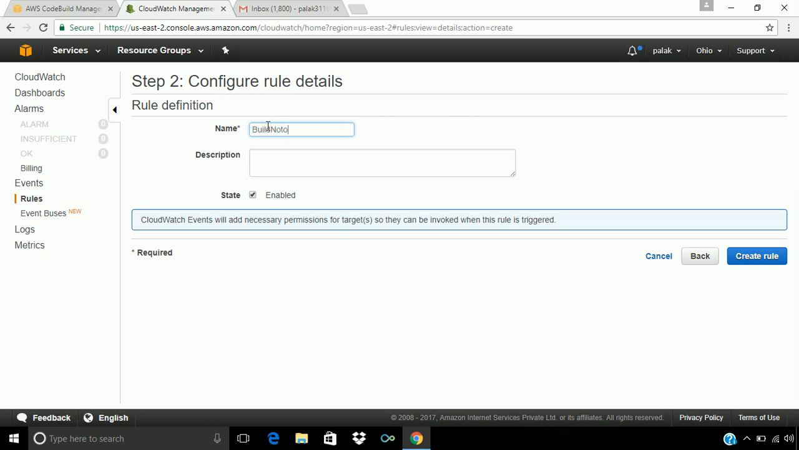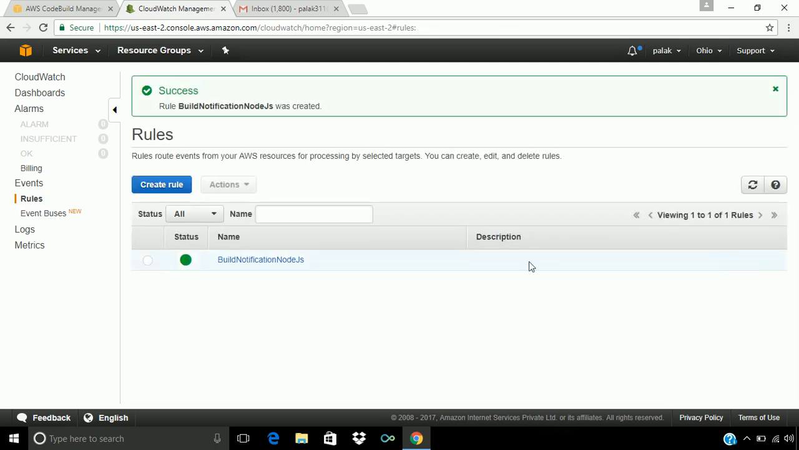Build notification Node.js and let's create this rule. The rule is created and it is active also.